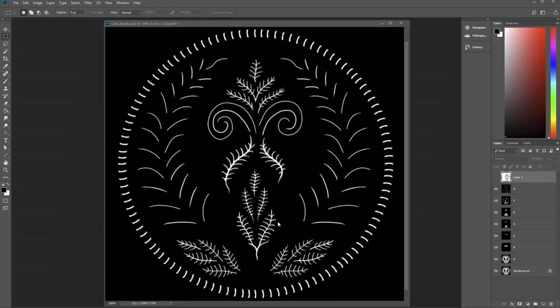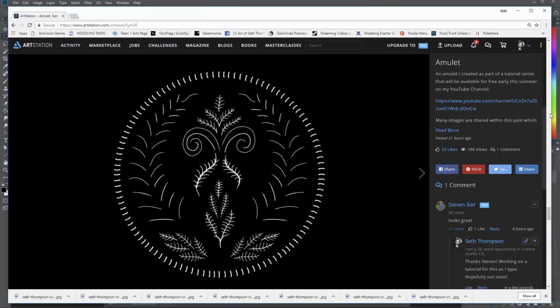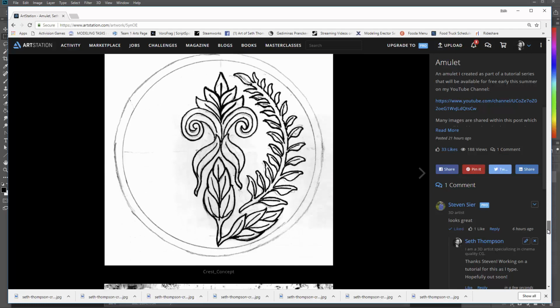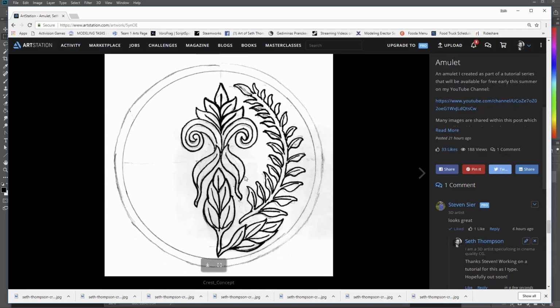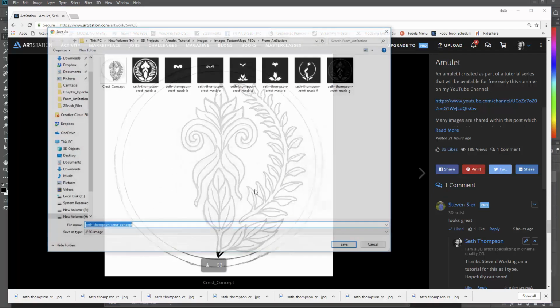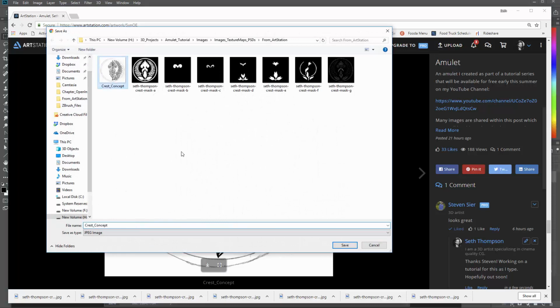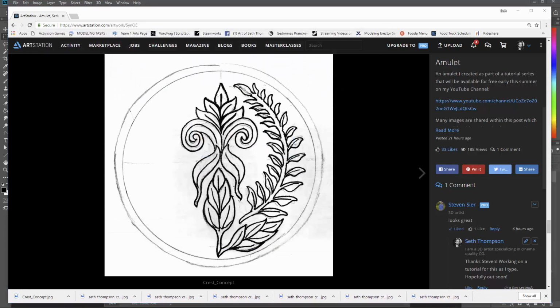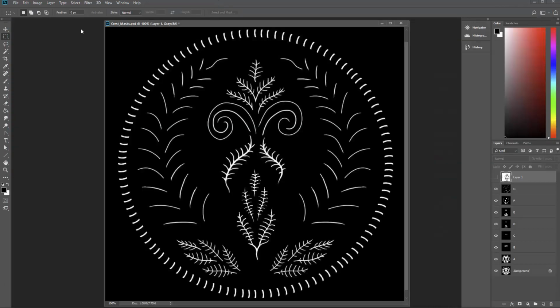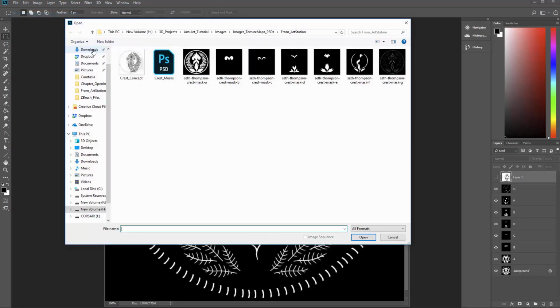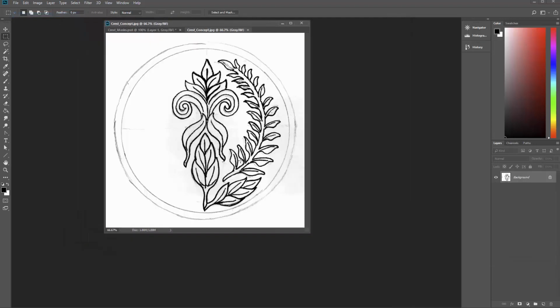Also, I realize there's one image that we forgot to save from ArtStation, so let's go back. If you scroll down right below here, I also have an image of the concept, so let's go ahead and save that. Right click, save image as, and I think we just call it crest concept. And we'll go back to Photoshop. Let's open that up. And this is at the same resolution as well.